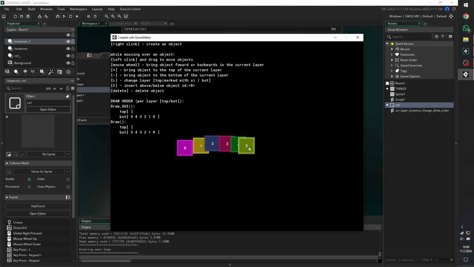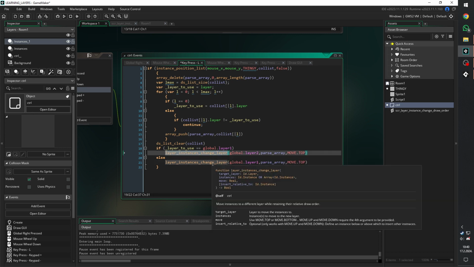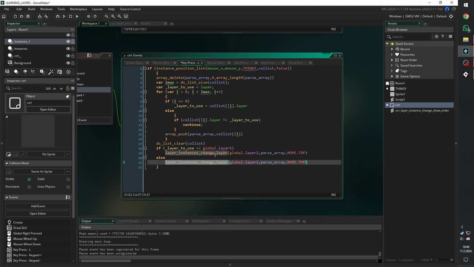So if you have a bunch of instances, you move this one to the top layer, and then you move this one. This one's going to be on the bottom now of the layer. Always, the newest instance is going to be on the bottom. So you have control over this now. And it's very cheap to run this because you don't need to run this every single step, just when you want to update the draw order of instances.